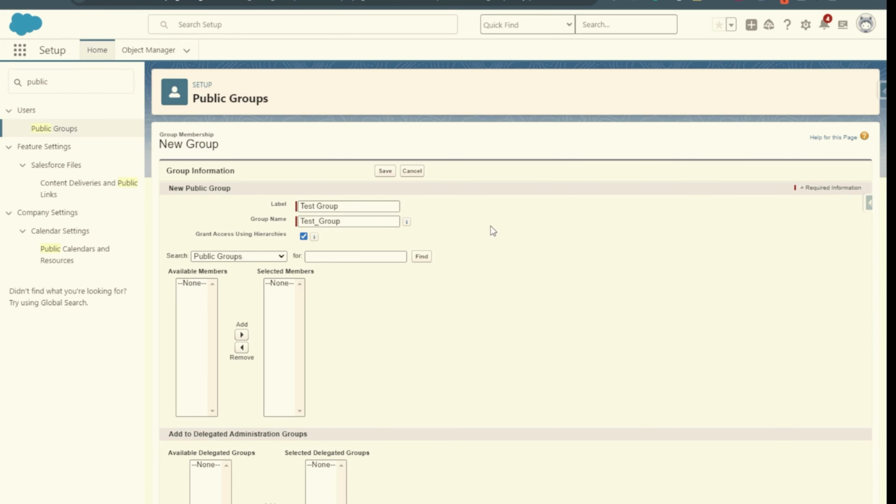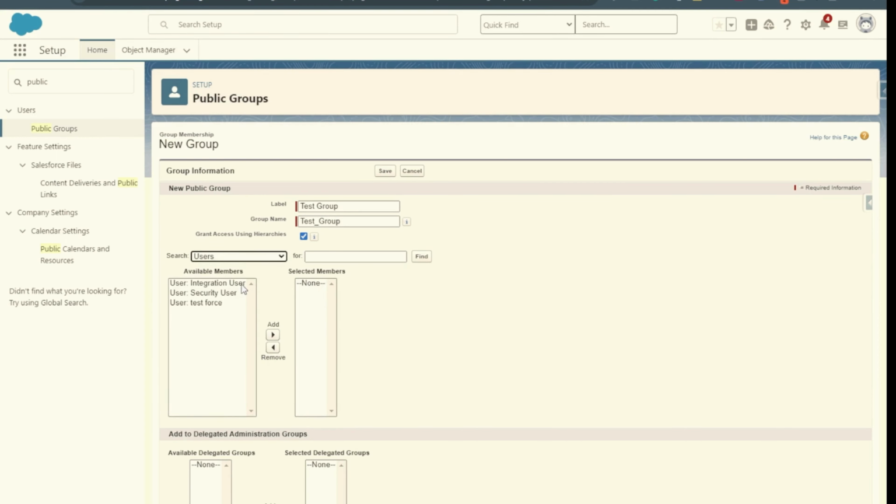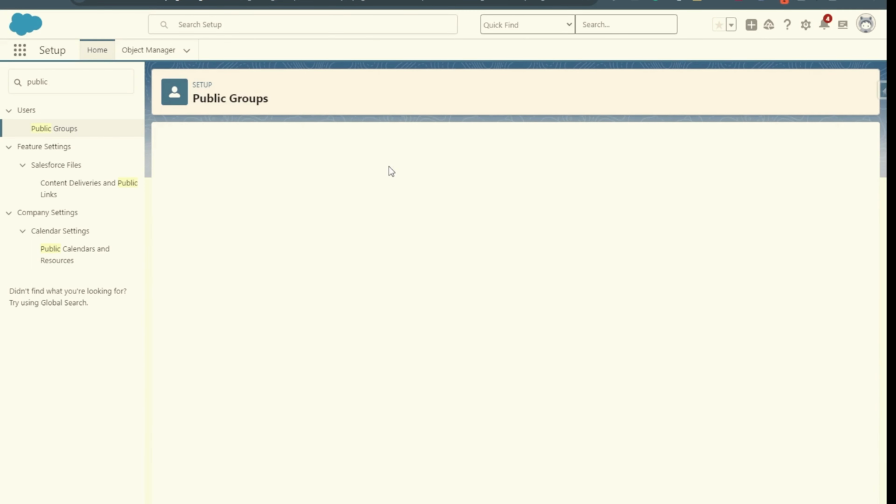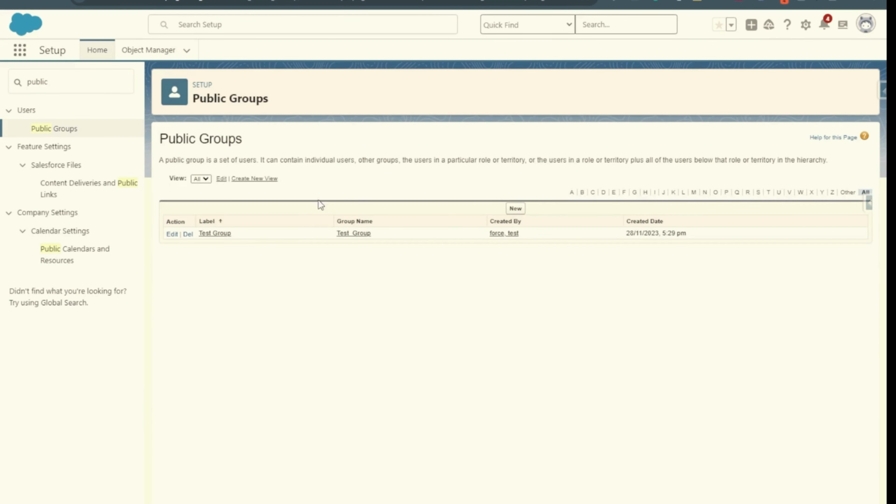Choose to grant access using hierarchies based on your requirements or leave it unchecked. Use the search function to find users, select a user, and add them to the selected member list. There is also an option to add delegated administration groups, but for now we'll ignore it. Click Save, and the group name will now appear in the Public Groups list.